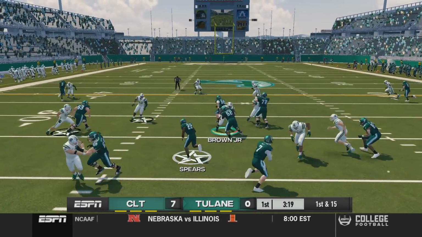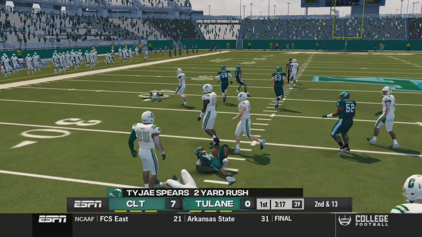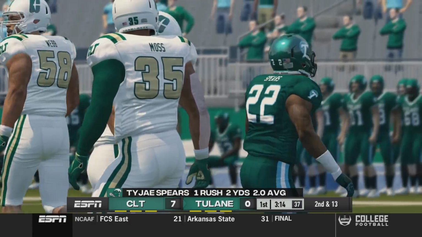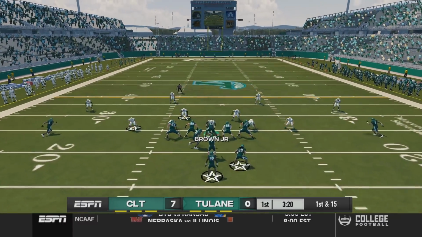So here comes Pratt in this offense. Let's see what they can do in this game. Here's a handoff to Tyjae Spears. He picks up a gain of 2 yards.